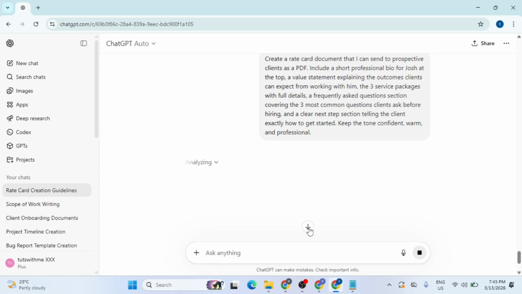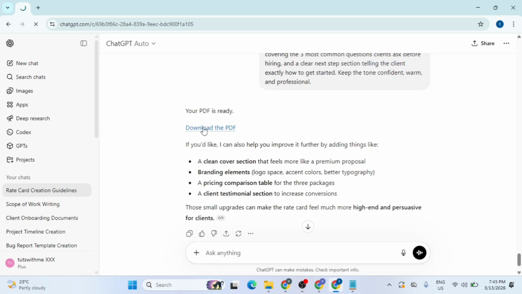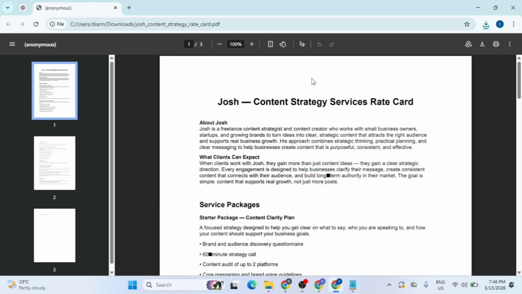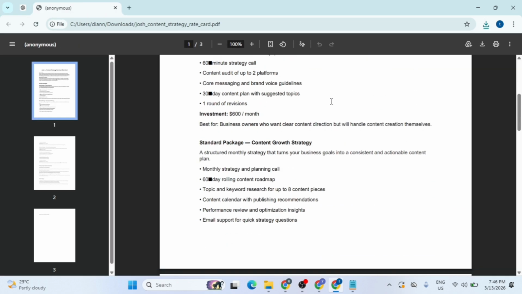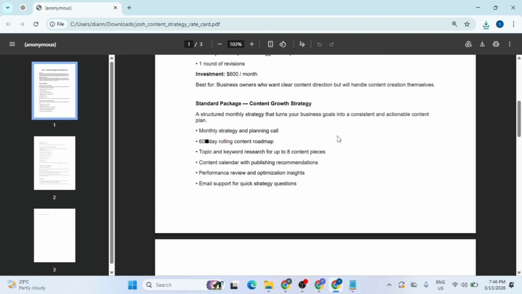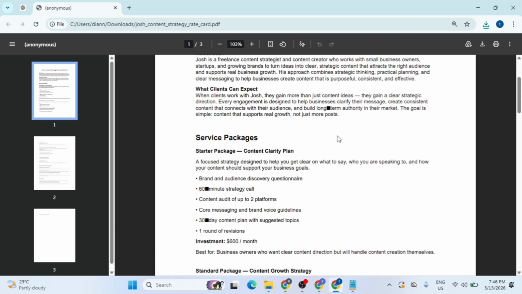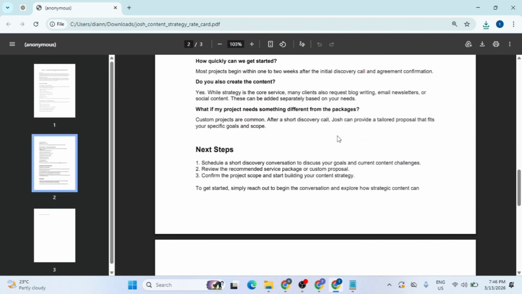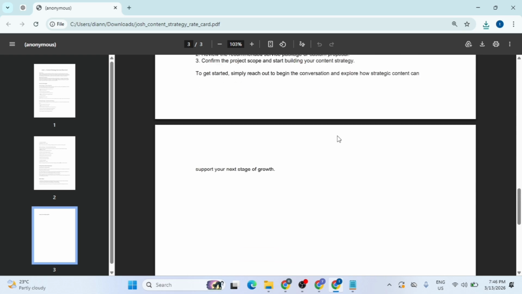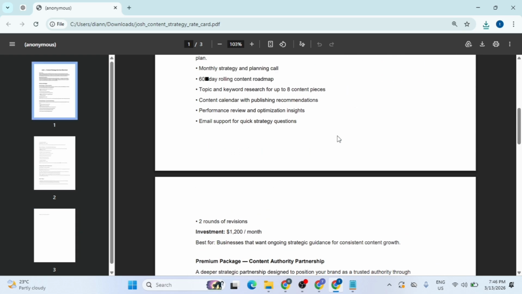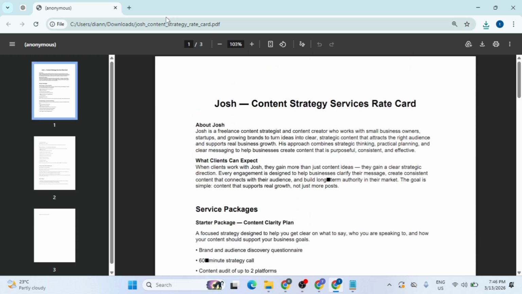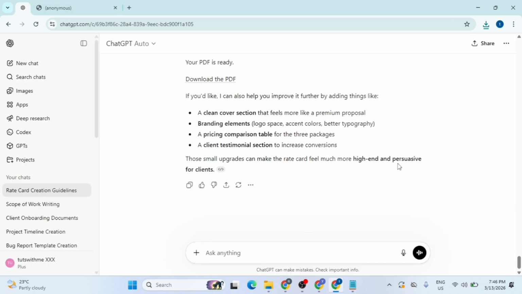Once the "Download the PDF" link appears, I click it and open the newly created file. As I scroll through the finished document, you can see how polished and professional the layout is. It starts with my About section, moves through the tiered packages and a la carte options, and concludes with clear next steps for the client. In just a few minutes, I've gone from a few notes to a client-ready rate card.